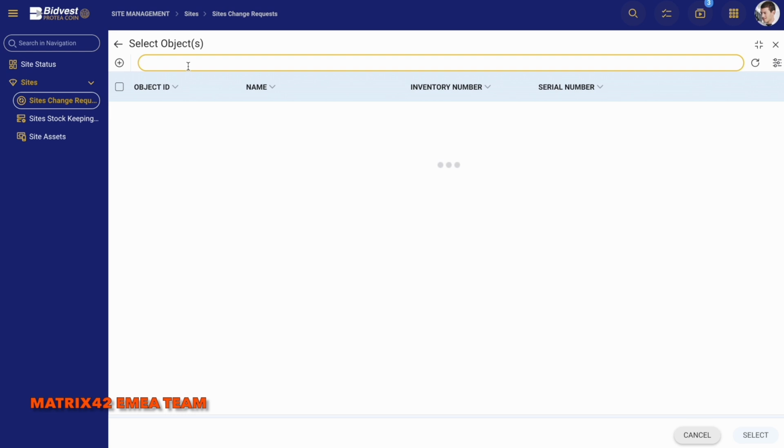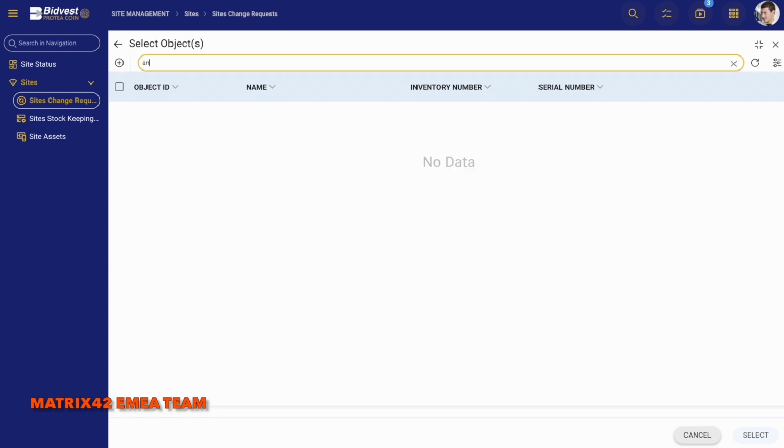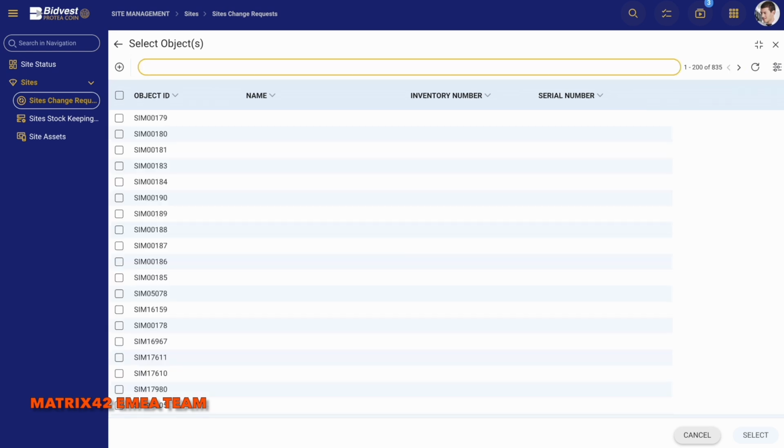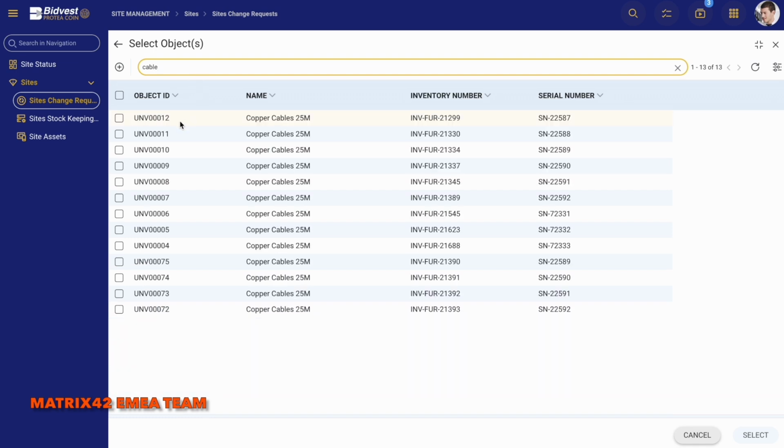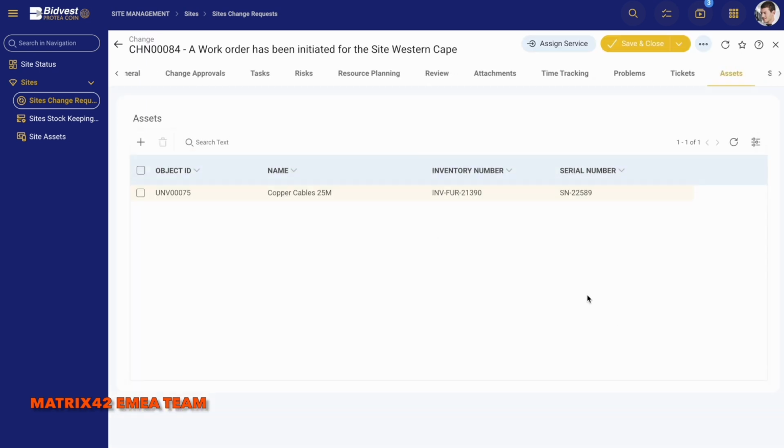So assuming I needed an antenna, I can simply select antenna, or let's say, I don't know what is available right at the moment. Let's say cable. Yep, we have copper cables. I can select that I need a cable for this change, and this will also be subject to approvals. I can assign if I require any services, any additional users. I can have topics, conversations. I can assign new problems, etc.